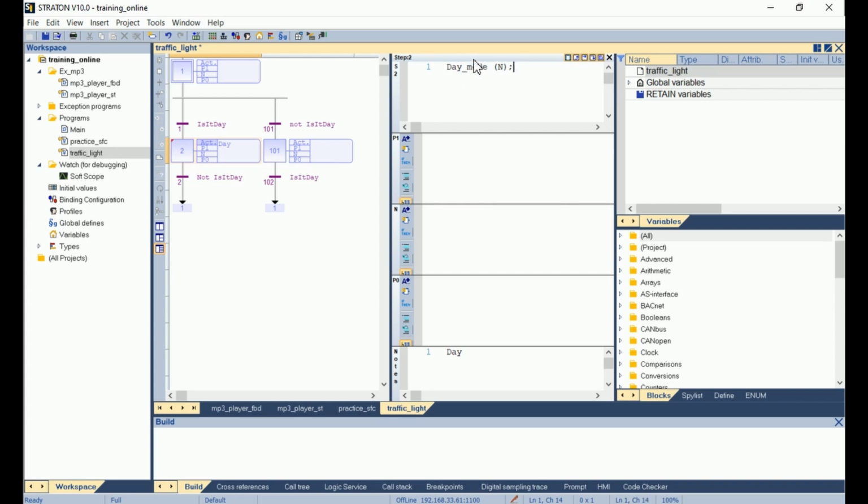If it is not the day anymore, I have to switch to the night mode. So I set the transition, yes, as I said, the transition here is not is it day.